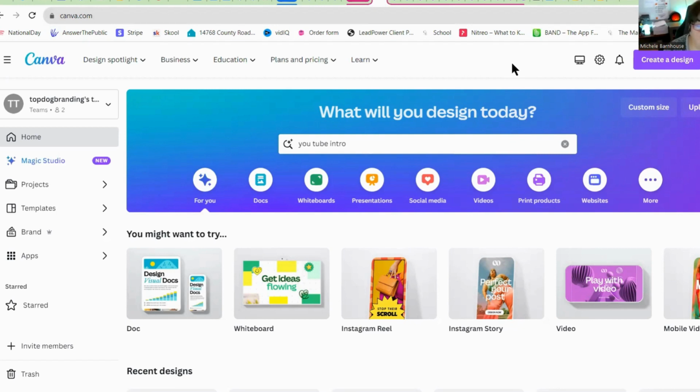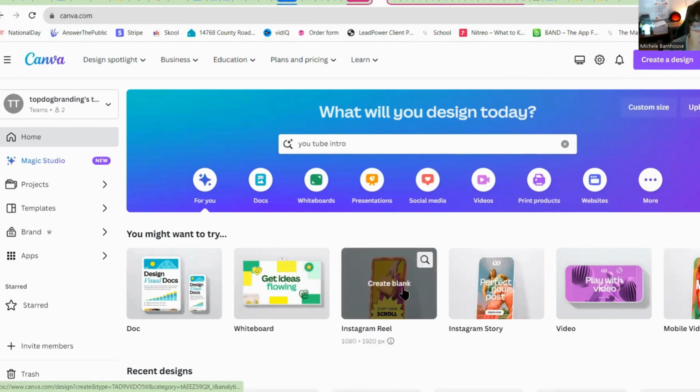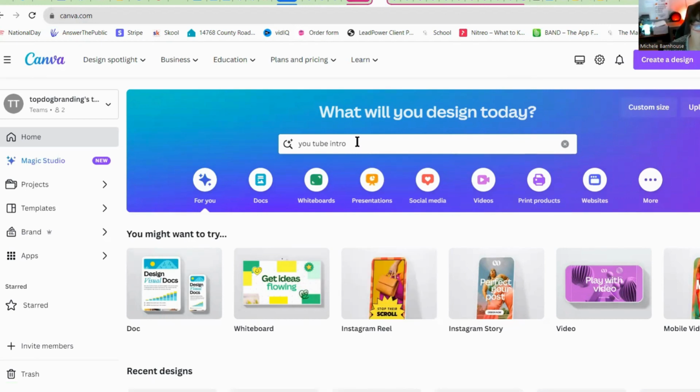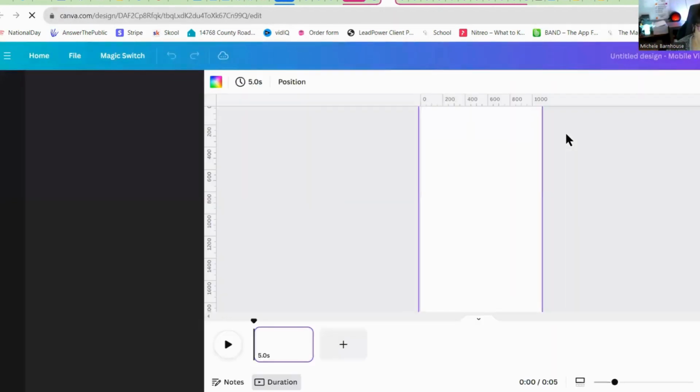All right. So there's a couple different ways to pull up reels. A lot of times if you have already been using it, it's going to show up here as a suggestion. Right here, you could do a search for it. Or up here, you can just hit create design and it'll be somewhere in the drop down. Okay, so we're going to open a new reel.